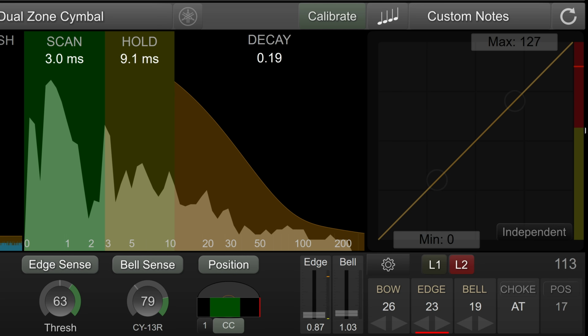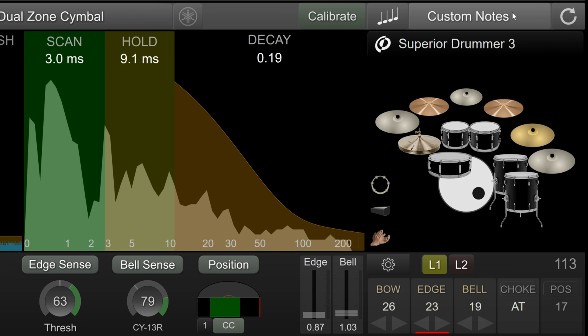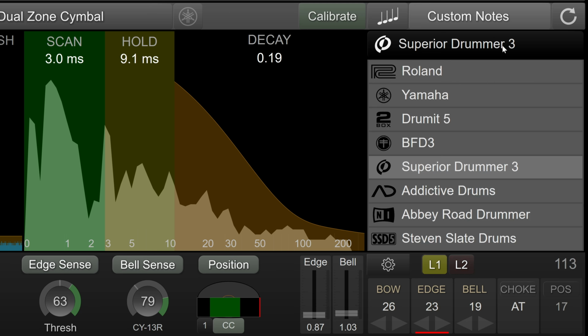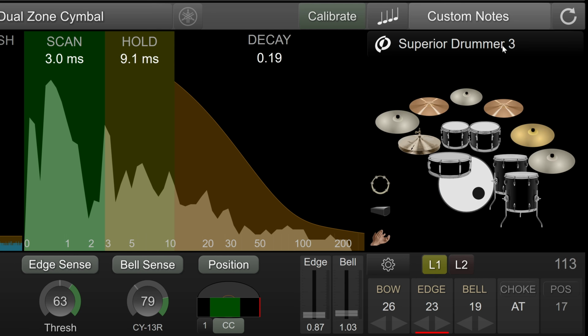Now for this use case, we only want to affect the edge note. Basically, we want the cymbal to mostly function as a ride, except for when we hit the edge hard. We'll start by selecting level 1 and loading the ride notes from the drum map. Now, if you wanted to use a different drum map, you could select it here. We want Superior Drummer, so we're going to leave it as is. And I'm just going to click Ride.